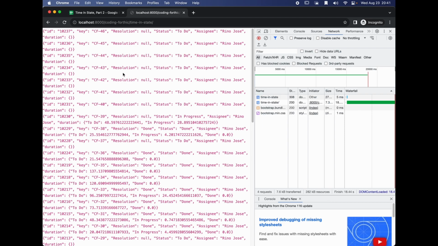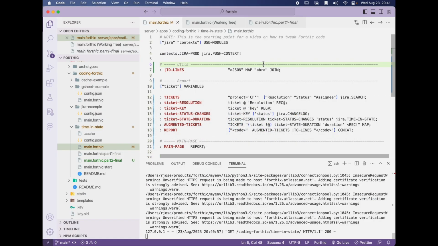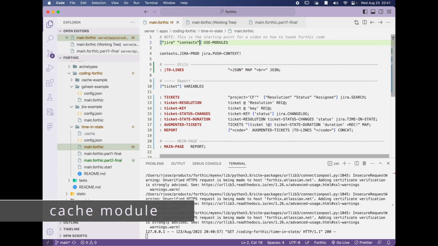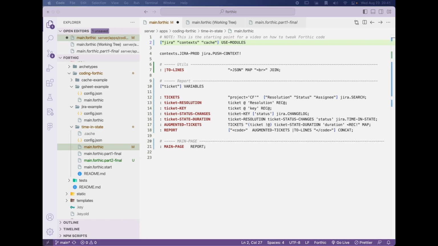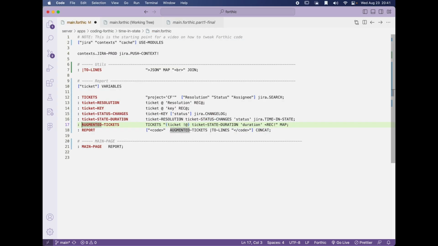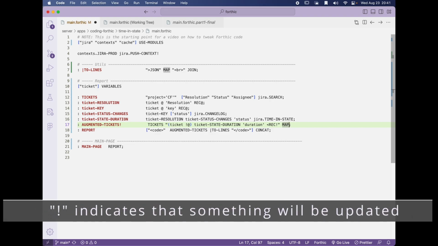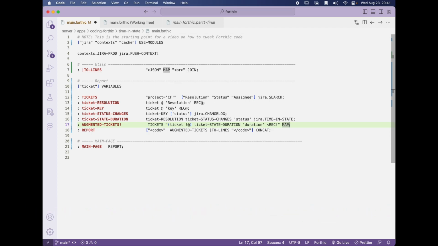So what I like to do is to use the cache module. And so let's take a look at that real quick. If we just add the cache module here, so instead of augmented tickets, I like to rename this to augmented tickets bang. And what that indicates is that we are changing something. In particular, when you see a noun with a bang, often that means that we're caching it. So if I wrote that into the cache, augmented tickets is the key, and cache bang is what we're going to use.